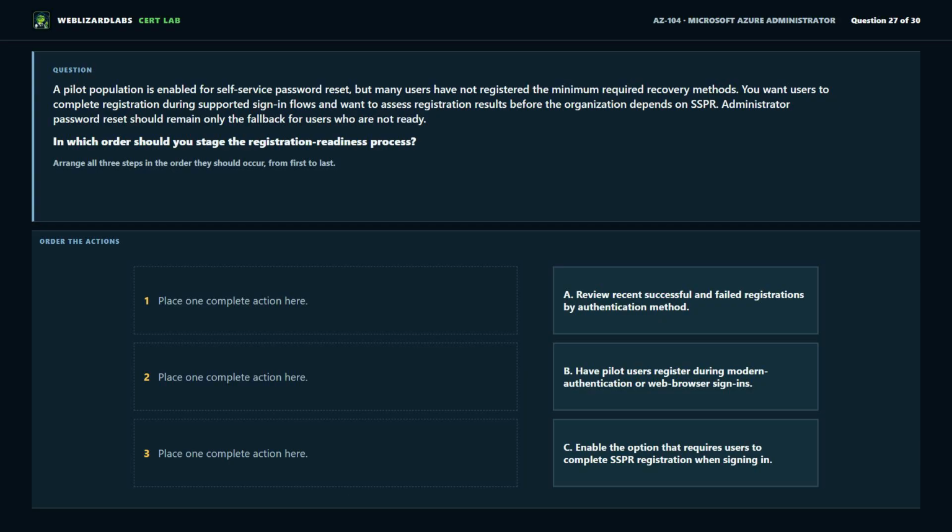Question 27 of 30. A pilot population is enabled for self-service password reset, but many users have not registered the minimum required recovery methods. You want users to complete registration during supported sign-in flows and want to assess registration results before the organization depends on SSPR. Administrator password reset should remain only the fallback for users who are not ready. In which order should you stage the registration readiness process? Arrange all 3 steps in the order they should occur, from first to last.